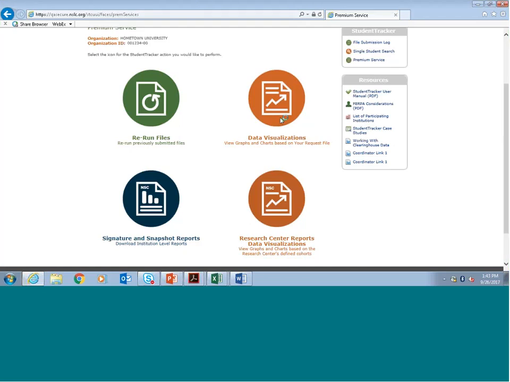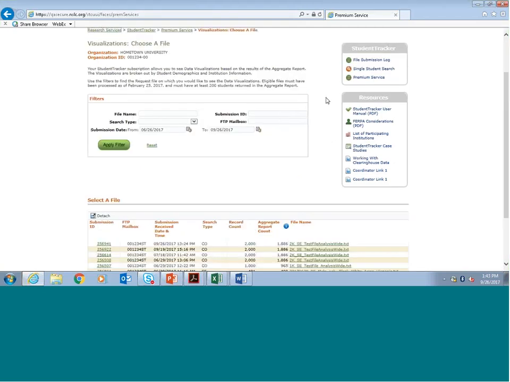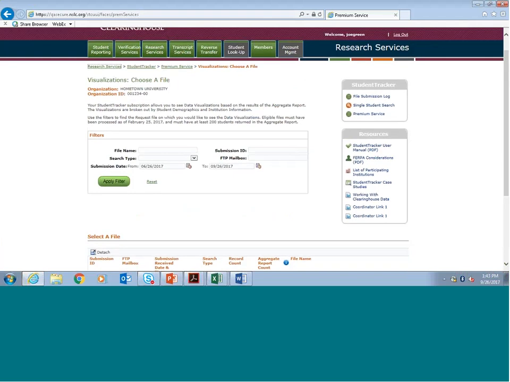If we select our data visualization, it will open up a screen for Hometown University that tells us that we are eligible to have files processed as early as February 25th, 2017. Again, just like we did on our rerun file, we had to do a start date for any of our files so that visualizations would migrate over, and we would start to migrate these into our visual effects.